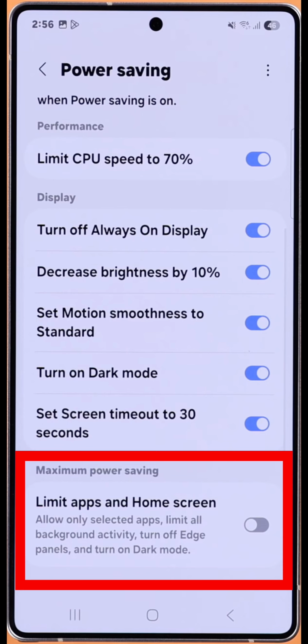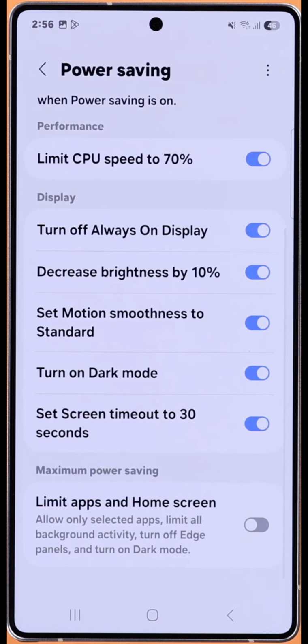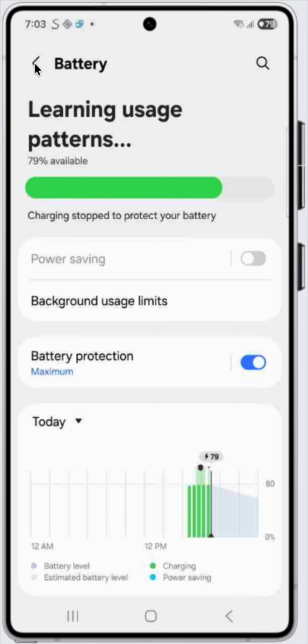In this version of Samsung Android, it's only this limit apps and home screen section, which you most definitely want to be turned off. You will not receive any notifications if that thing is turned on. Make sure it's off so that every time you go into power saving mode, it doesn't go this far to blocking your notifications. Okay, now let's go back. Then click back again.